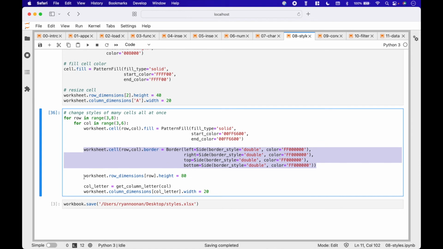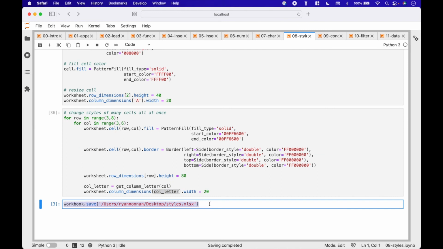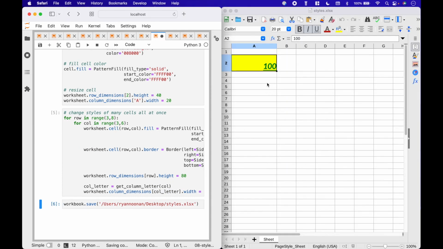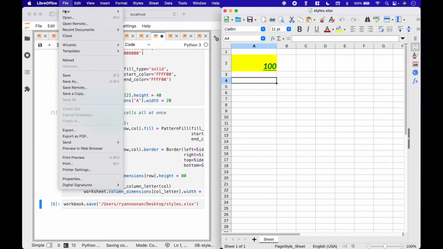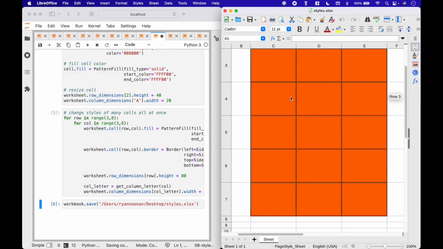Here we can change the height and width of the cells using the worksheet row and column dimensions, but for many cells all at once. For the column dimensions, we use get_column_letter to get the column letter from the for loop. Let's save the changes. And here we can see the styles we assigned to many cells all at once.